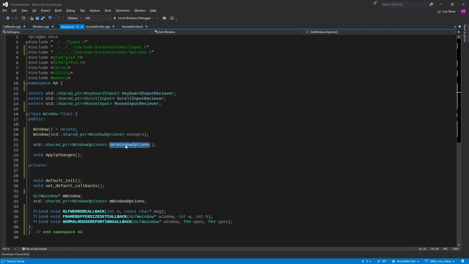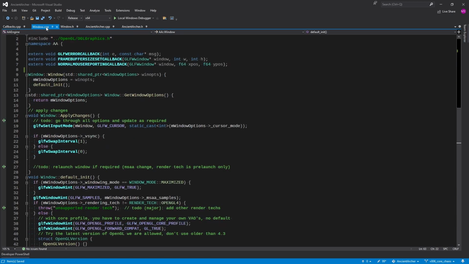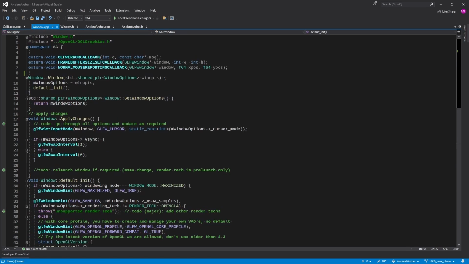And I guess I'll just go over the whole class for now. We have a way to get the window options, that way we can potentially change them from somewhere else and then apply those changes if we're happy with it. So we've got some default initialization stuff, the callbacks. Here are friends, so they can access the options and anything else they might need that we might add later. And let's take a look at the definitions.